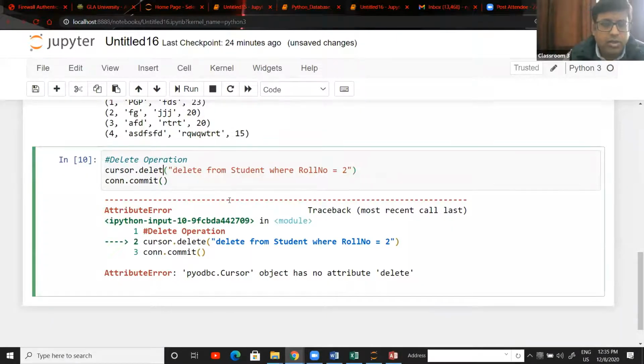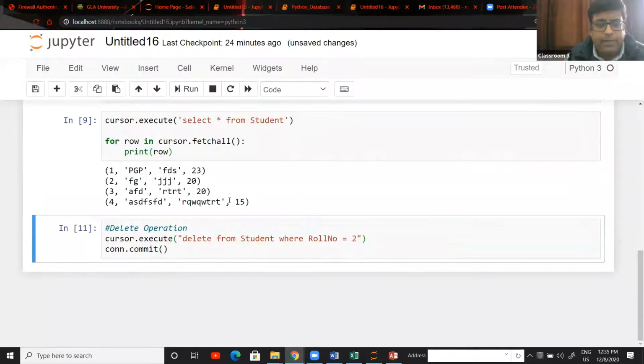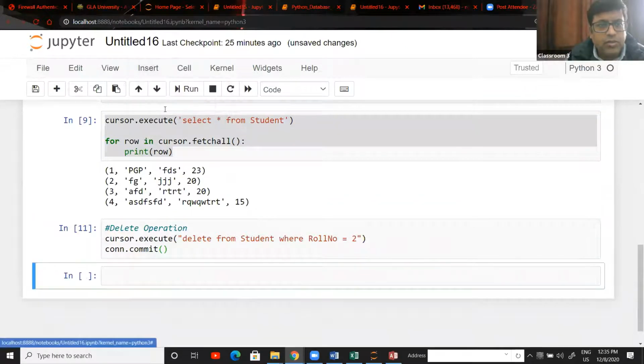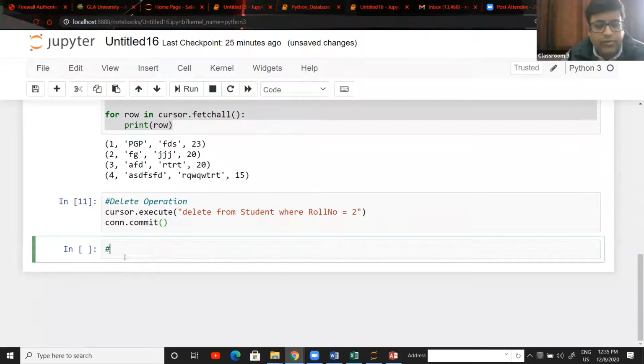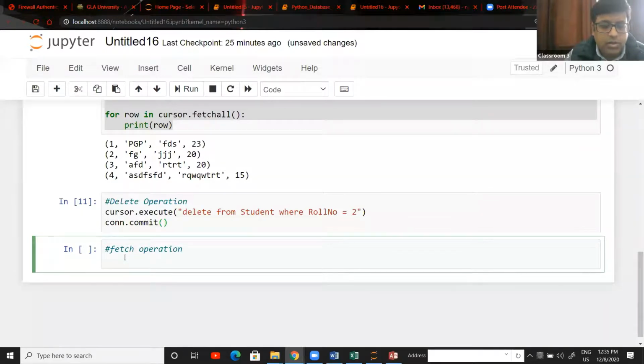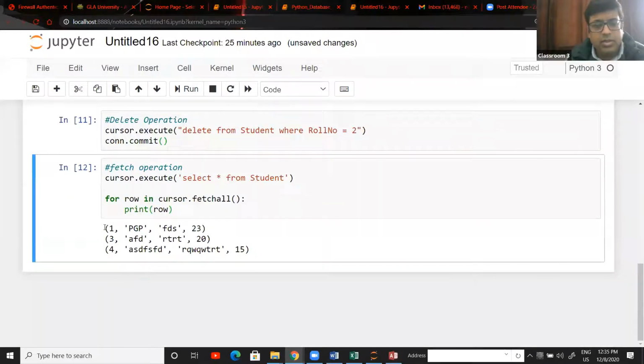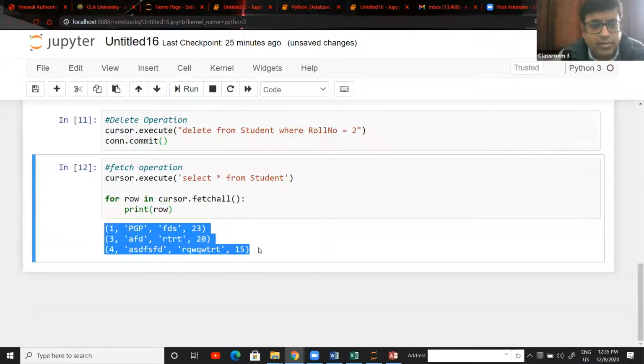No, I have written wrong here. It is execute. Fine. So you want to see whether it is deleted or not. So again, we have to fetch the data. Insert below, fetch data, fetch operation. Control B. Look at this, record number 2 is deleted.